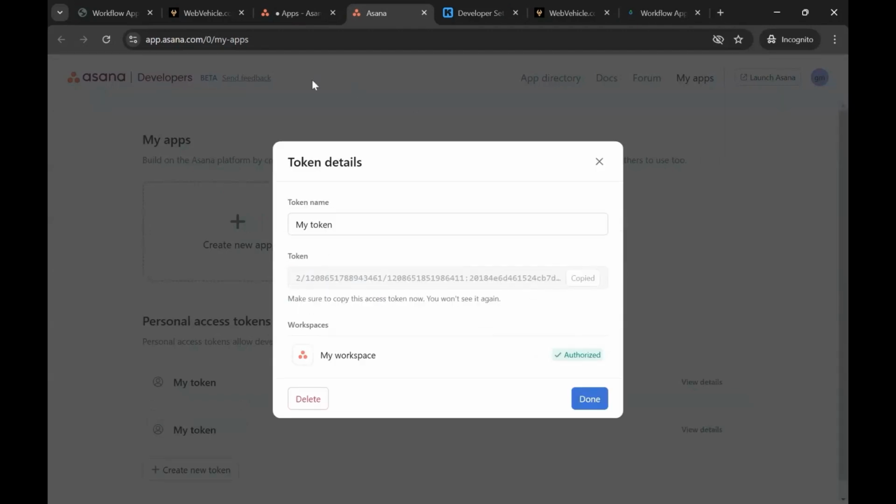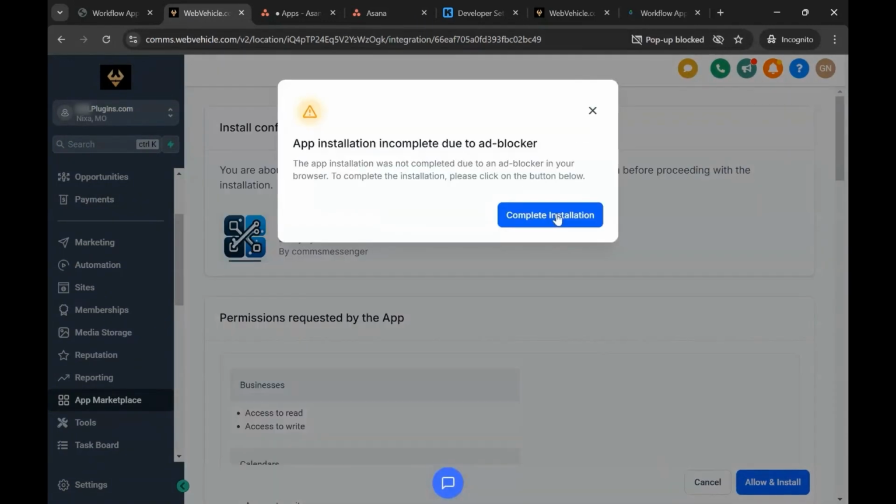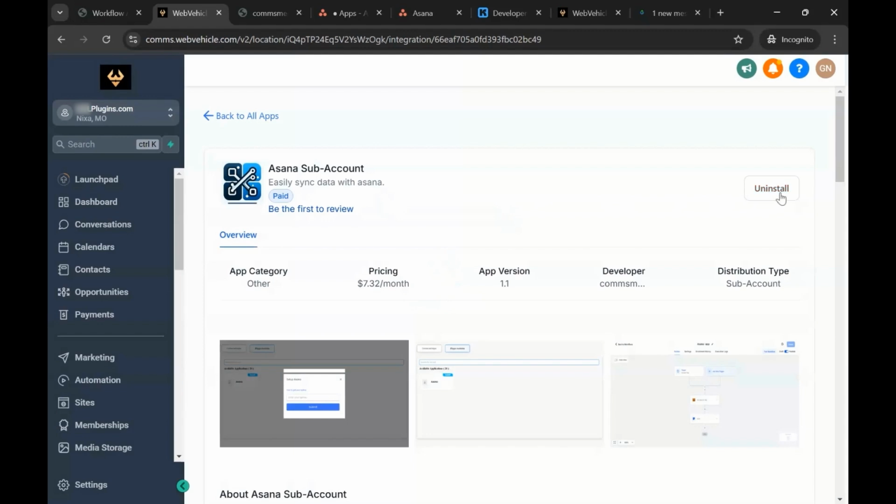So we copy and we switch back to the sub account, we paste, continue, confirm, complete installation, and we have on install. This means that the tool is already connected to our Asana account. So now you guys are able to test some actions directly from your workflow app for your Asana account.